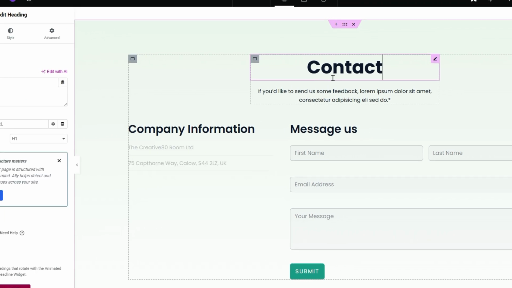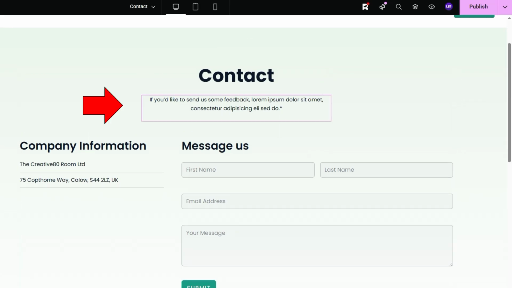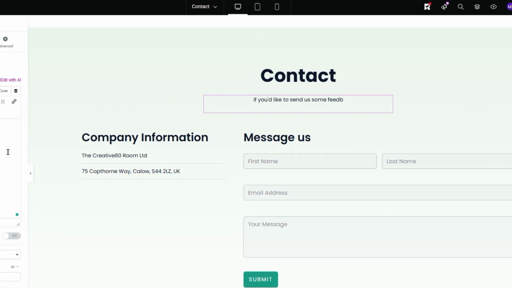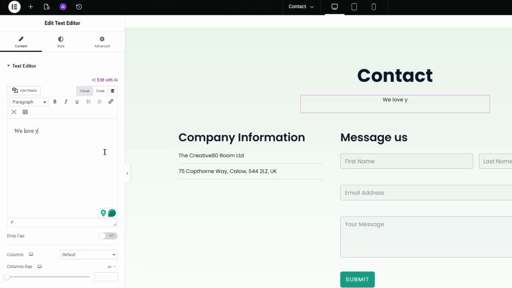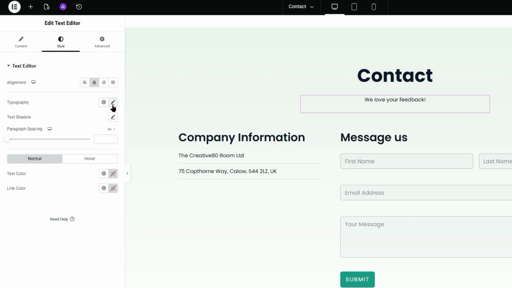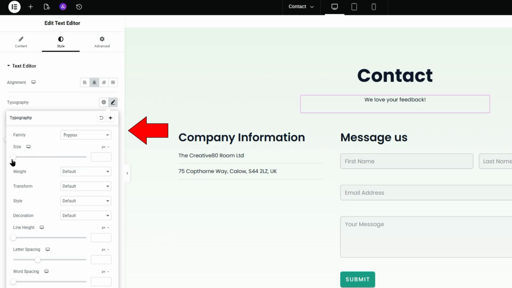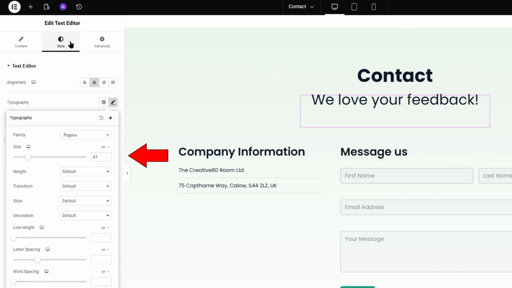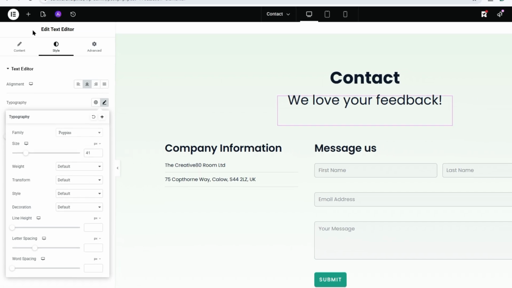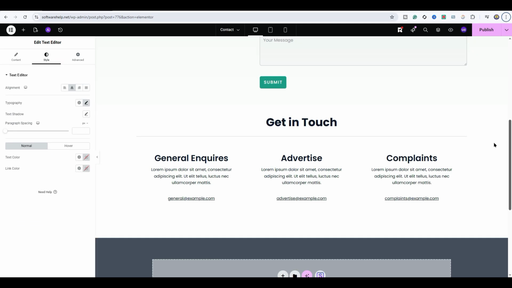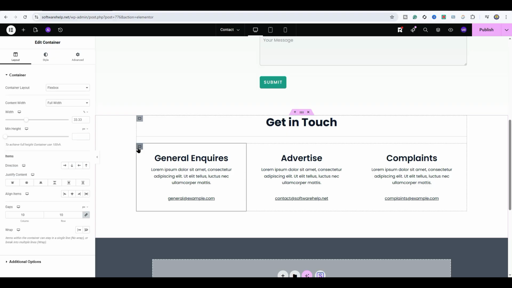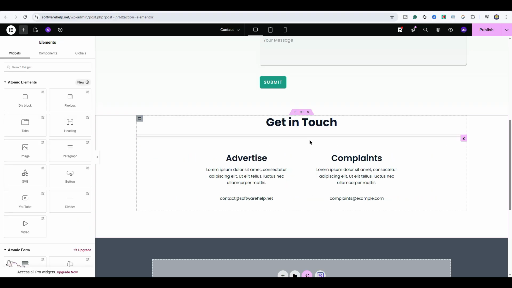We can also change and update elements such as the text under the heading. Click on the text block under the main contact heading. Let's replace the placeholder text with a friendly message like, "We love your feedback." To style it, go to the Style tab and open Typography Settings. We're going to change the font to Poppins and set the size to 41 for a bold, clean look. Now let's scroll down to the Get in Touch area. If there are any elements you don't need, like extra inquiry boxes, just click to select them and delete them.